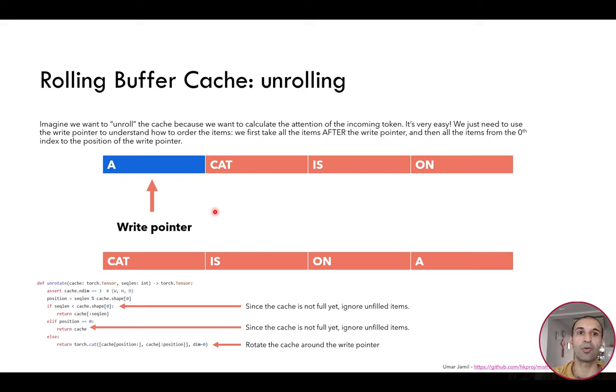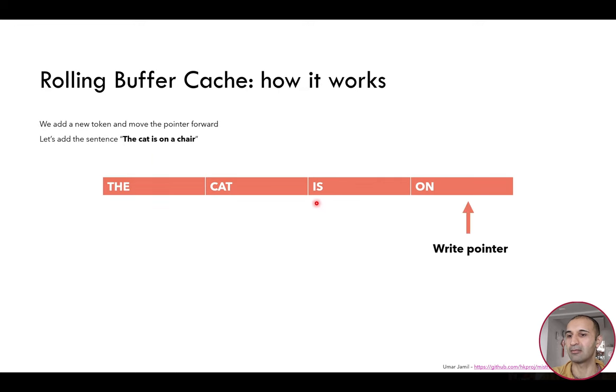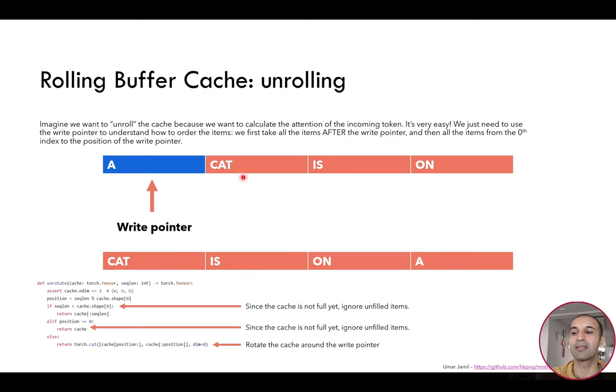This operation is done in the code, in a function called unrotate, you can see here, which will have these conditions. If the cache is not full, we can just ignore the unfilled items, so we take all the values from zero up to the right pointer. If the cache is full, then we take the values from zero up to the value of the right pointer. And if the right pointer is already overwriting some values, then we need to unrotate, and this is done in the third condition here. So we take all the values after the pointer and then the values up to the pointer. And this is how we unrotate this rolling buffer cache.